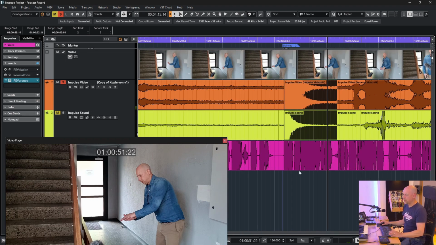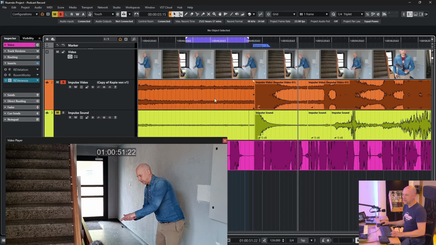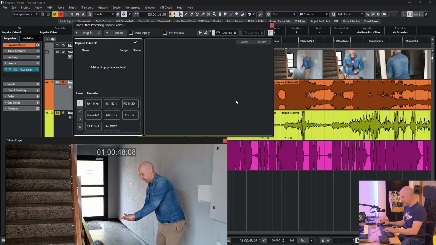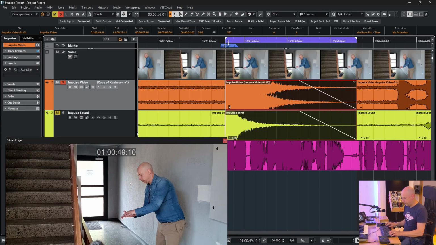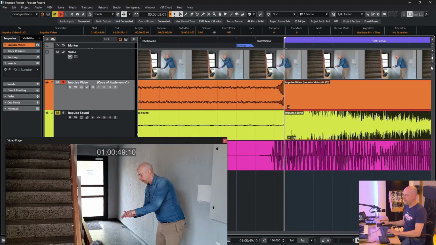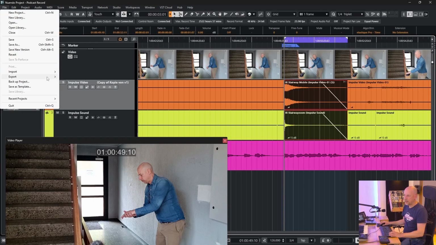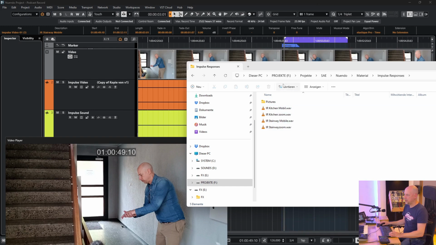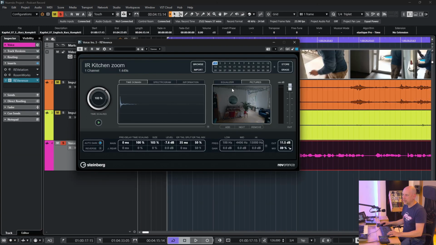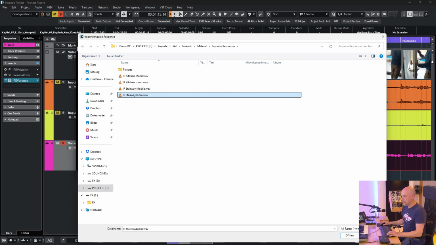Yeah, again, Shift and X. So now we cut this one. We've got to denoise. Now use the direct offline processing. We use again the fade out and the fade in. I hope it's okay for now. Next we choose them, File, Export Selected Events, and here we are. You can see here are the impulse responses, and now import impulse response here, stairway mobile, and here stairway zoom.